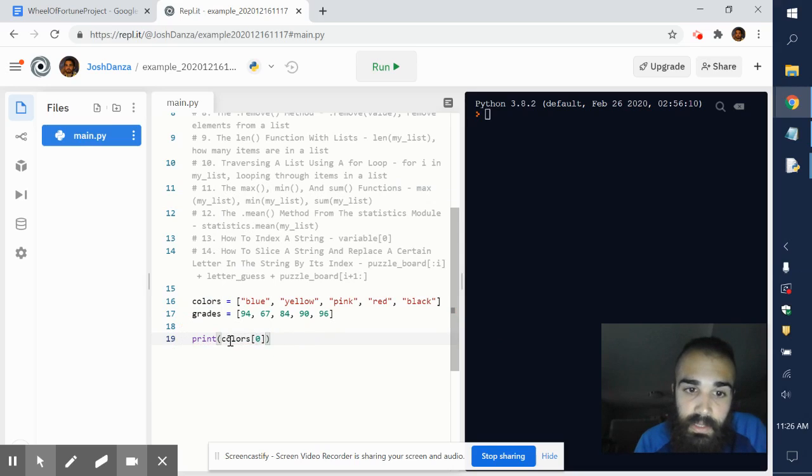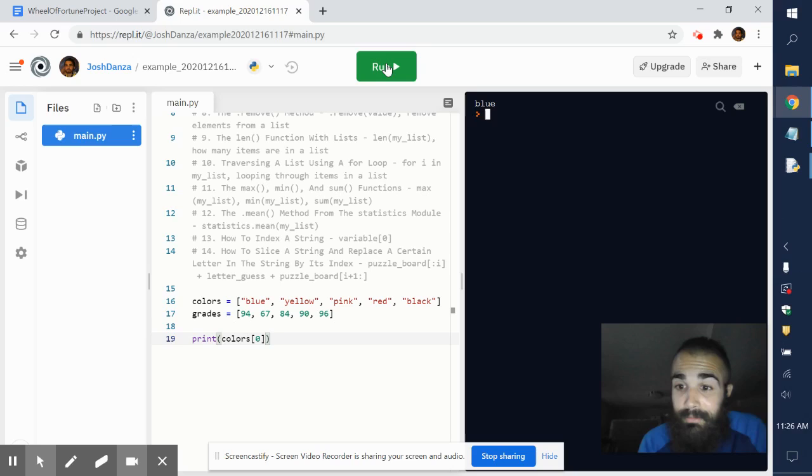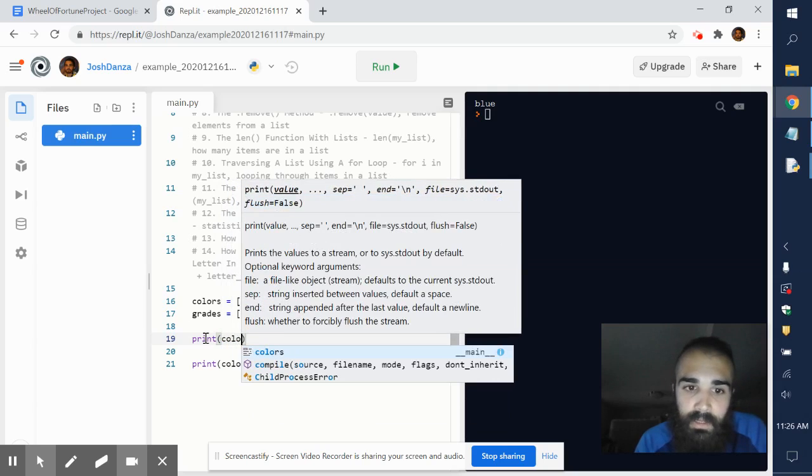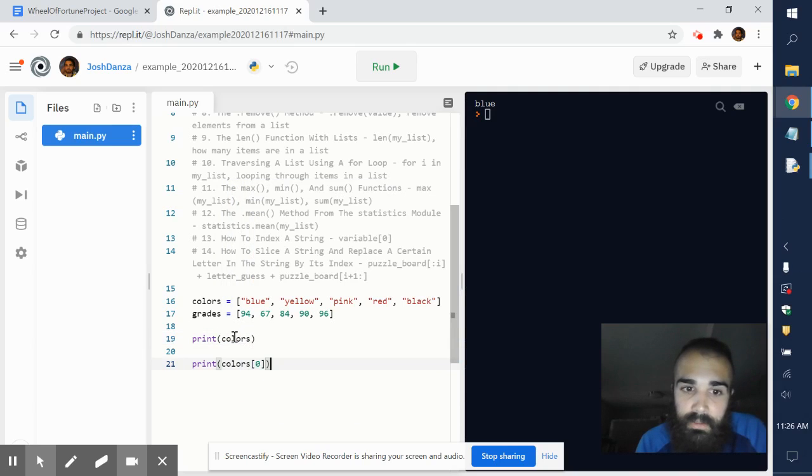Now, if I print this out, this should give me blue. So when I run this, it's going to go to colors. It's going to pick out index 0 and print out blue on the screen over here. Let's run it. And sure enough, it worked, which is awesome. And something that I didn't do before is if I wanted to print out all of the items in colors, I can just type colors inside a print function and run it. And it prints out all the colors that are in my list. And then I also printed out the first item, or index 0, in my list.